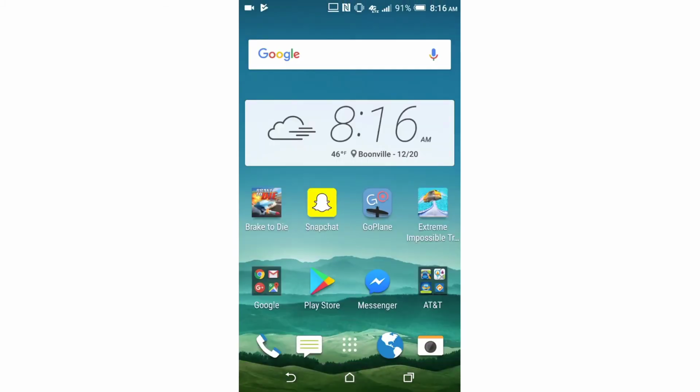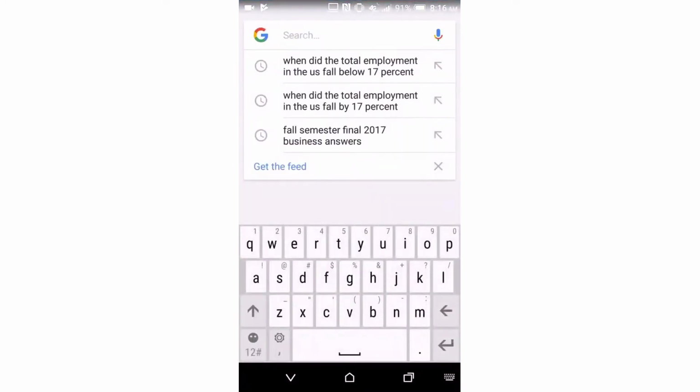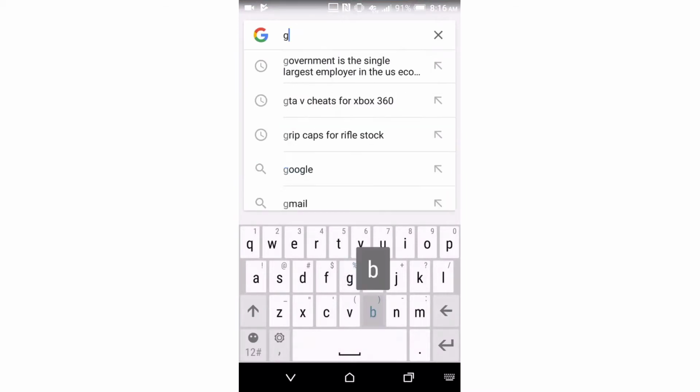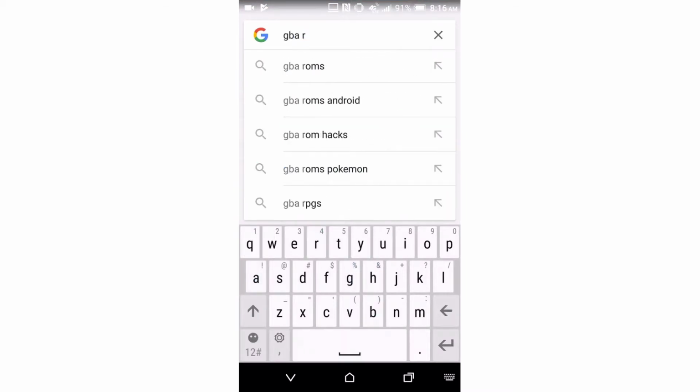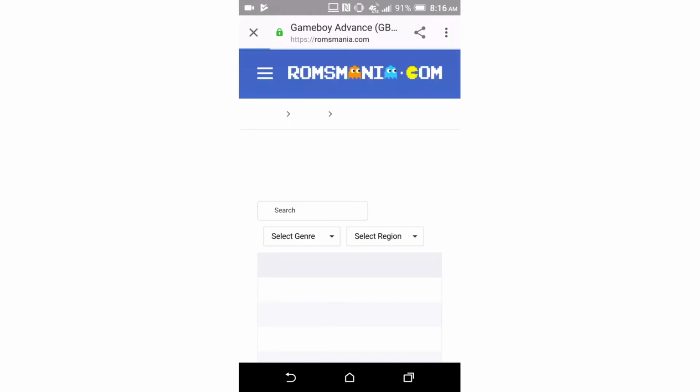You want to go into Google and search in GBA ROMs. Then you can go ahead and just click on the first link. I'll put the link in the description as well.